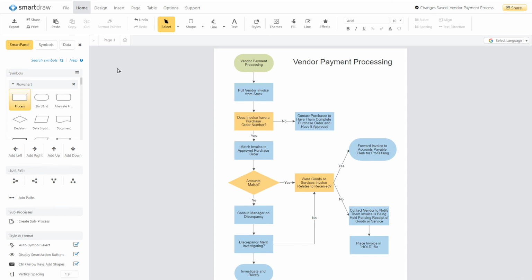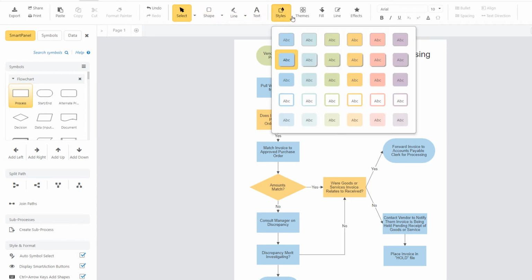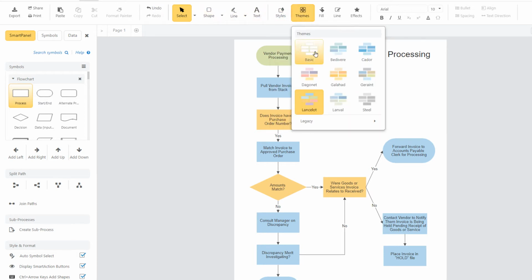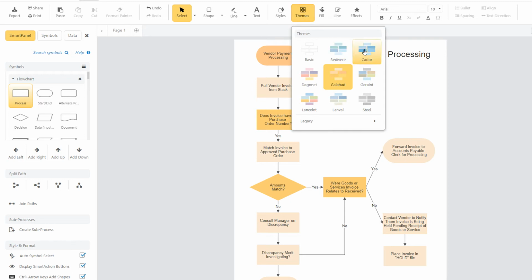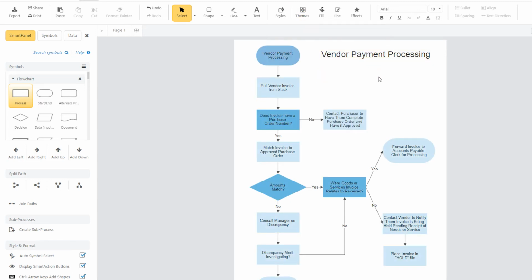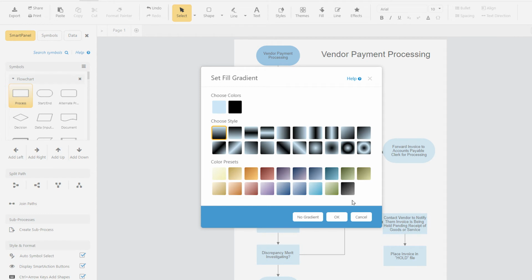The rest of the Home tab consists of tools you're probably more familiar with, such as copy and paste, undo, and various shape, line, and text styling options. This section is particularly useful in customizing your visuals. To help you design professional visuals, SmartDraw provides a good selection of themes you can apply to your visual in just one click. To get more creative, you have a large number of fill options that let you control things like opacity, gradients, and textures.